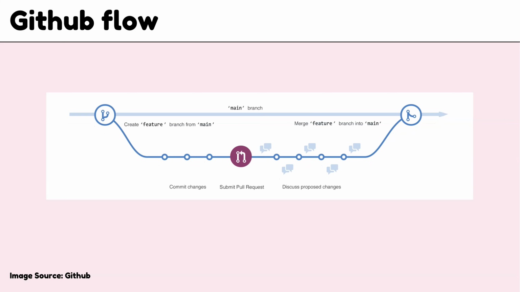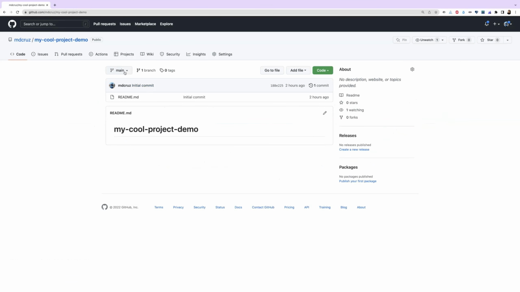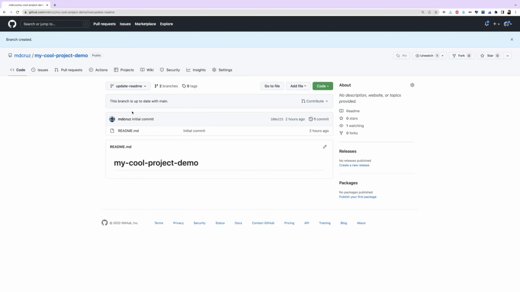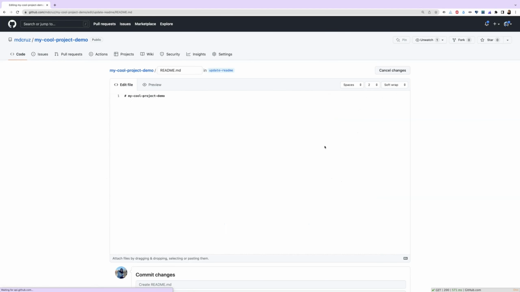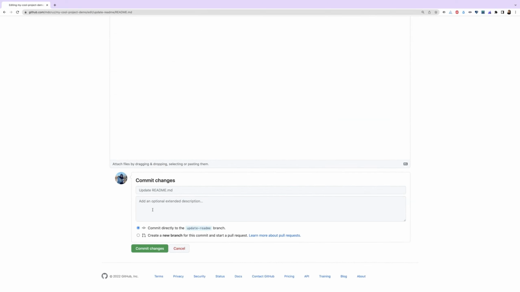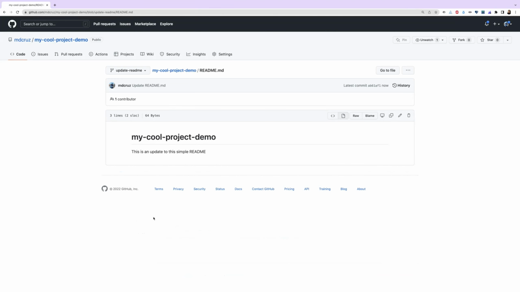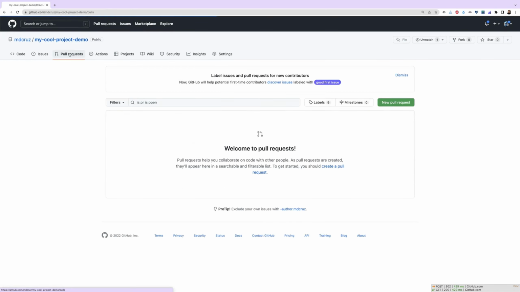Let me quickly demo how the GitHub flow works. To create a new branch in GitHub, let's click this button here which says Main Branch and give our feature branch a name of Update README. Once that's created, I'm going to make a simple change by clicking this pencil icon and update the README file with some new text. Let's commit the changes to our feature branch by clicking the Commit Changes button. In real-life projects, changes will be more complicated than this, of course. You should see that the changes you made should be added in the Update README branch.